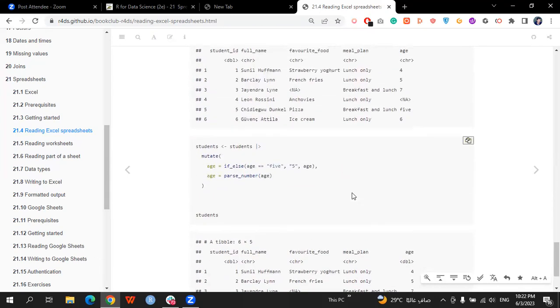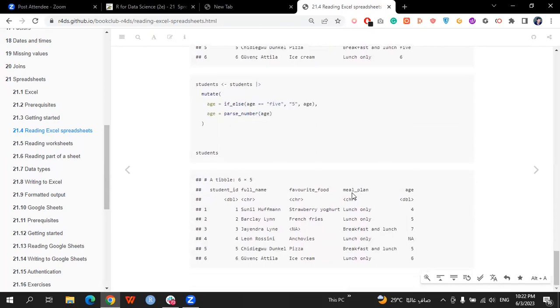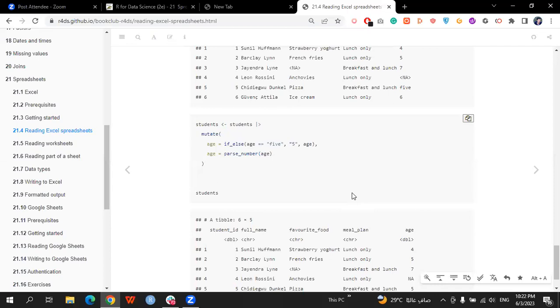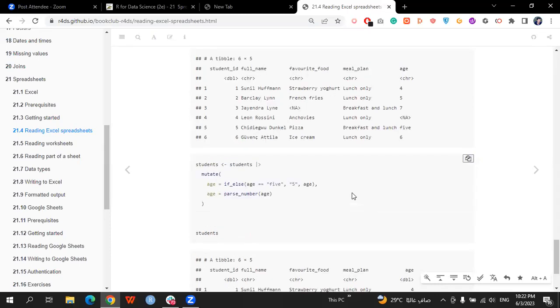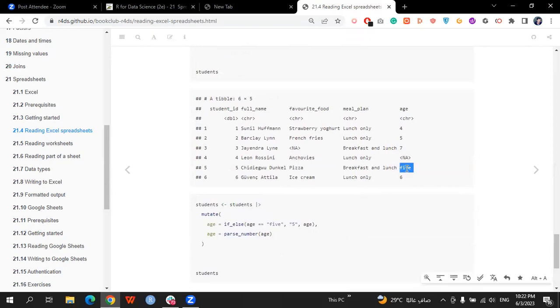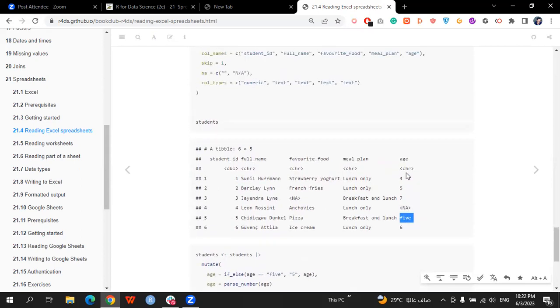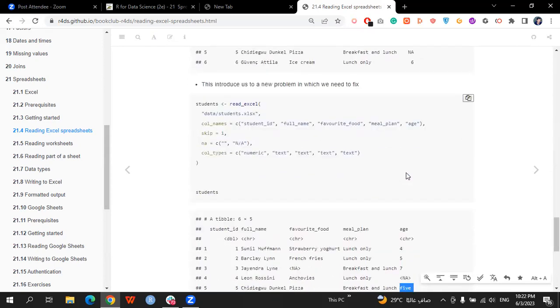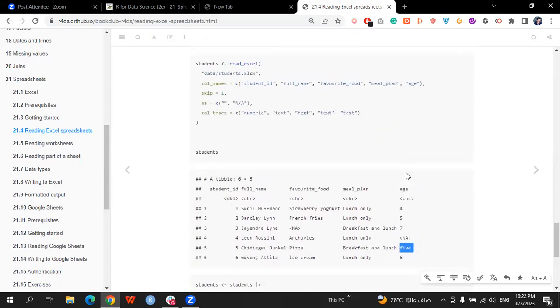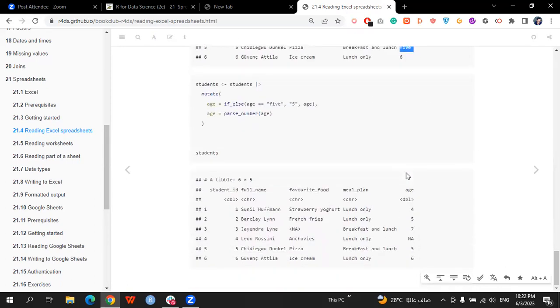Let's see. Is this, yeah, this is five. Okay, so what happened is you change the column from character to double, and it changed that five to NA. Can you scroll down? Can you see it changes that? Now you need to first detect if it is five, change it, and now the five is in character and you parse number. So passing the age, the five in quote, it will change it to a number.